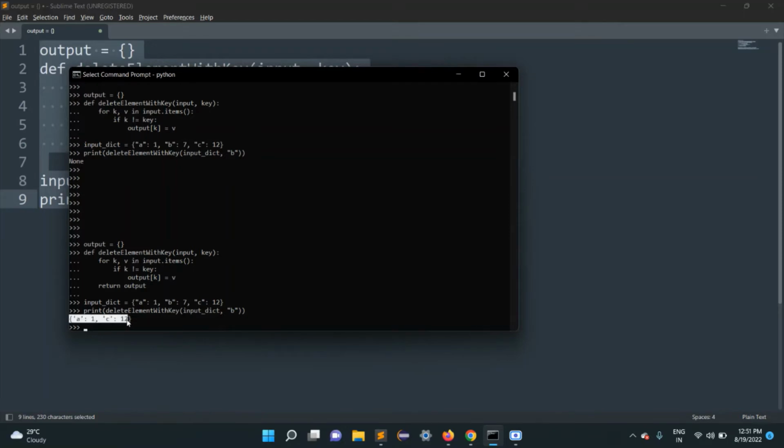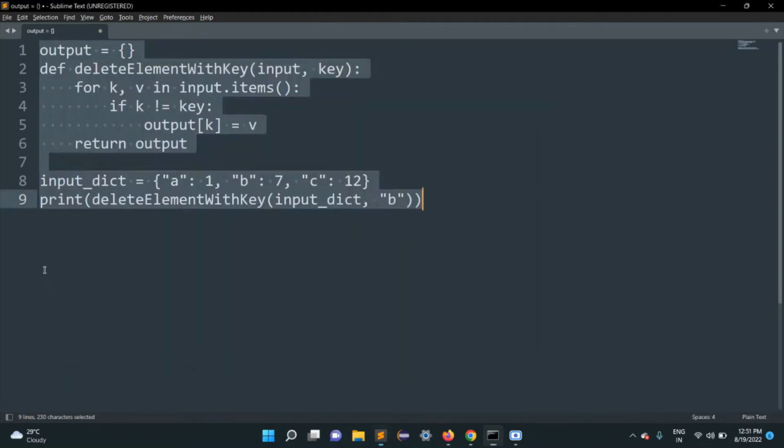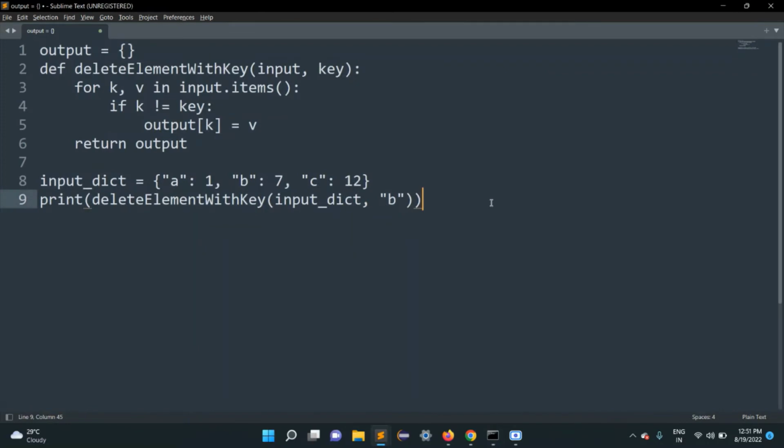So now we have got the output here as A and C because we have deleted the entire element with the key equal to B. Is this program clear? Yes, sir. Okay.